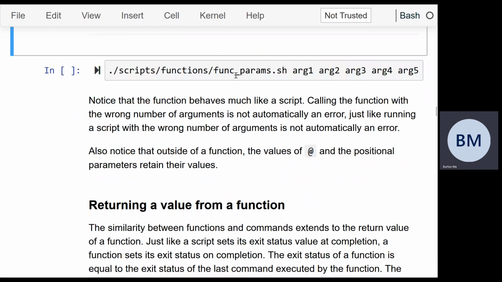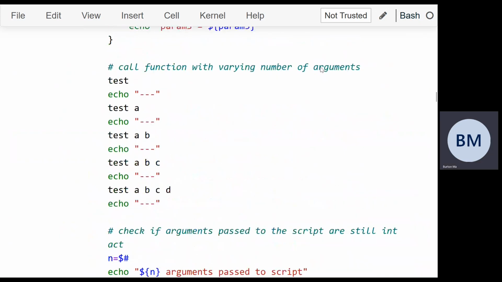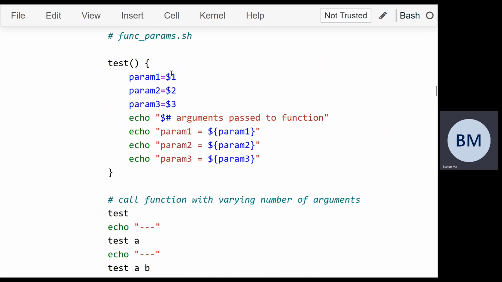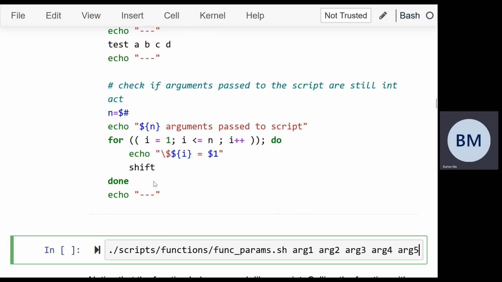Okay, so we're going to call that script right here. I'm going to call the script and pass in 5 command line arguments to the script. Inside, the script is going to call the test function with its own arguments, A, B, C, and D. Inside test, $1, $2, $3 are the first, second, and third parameter arguments passed to the function, but they don't overwrite any of the command line arguments passed to the script.